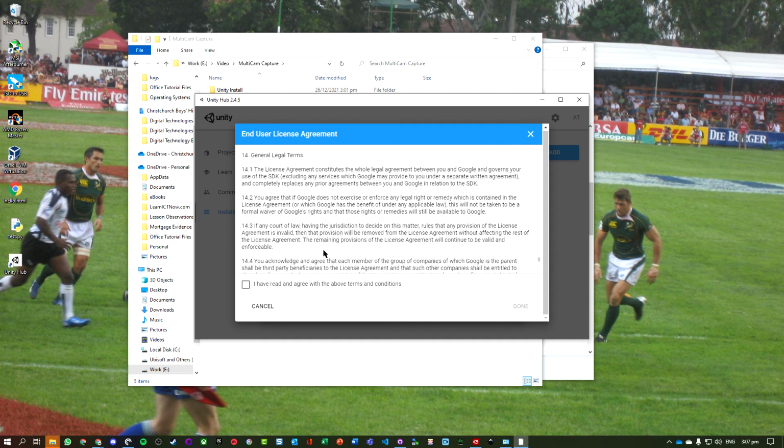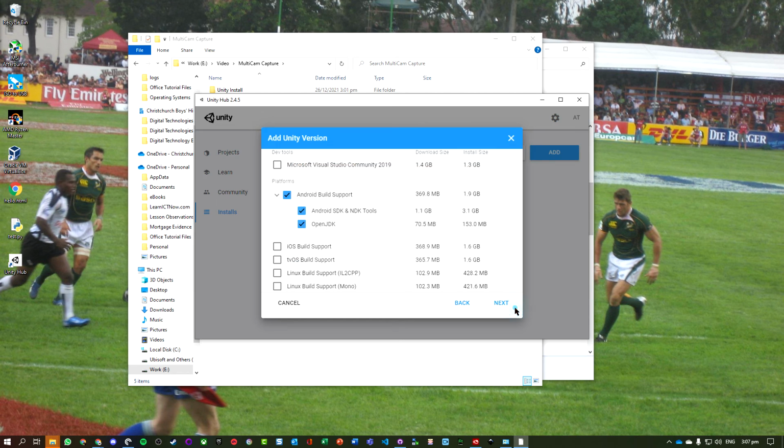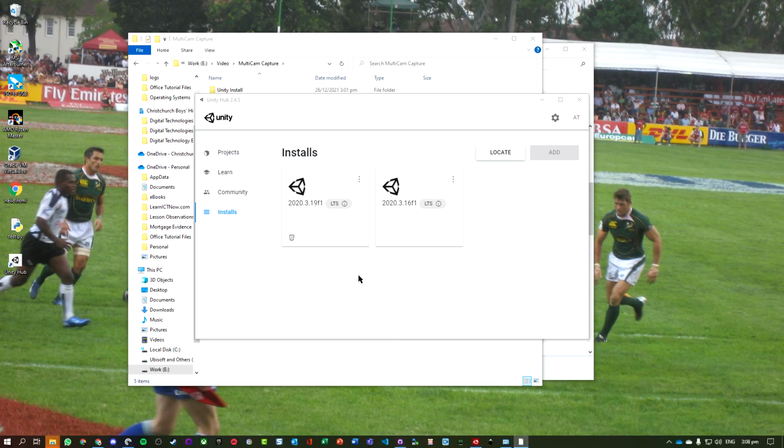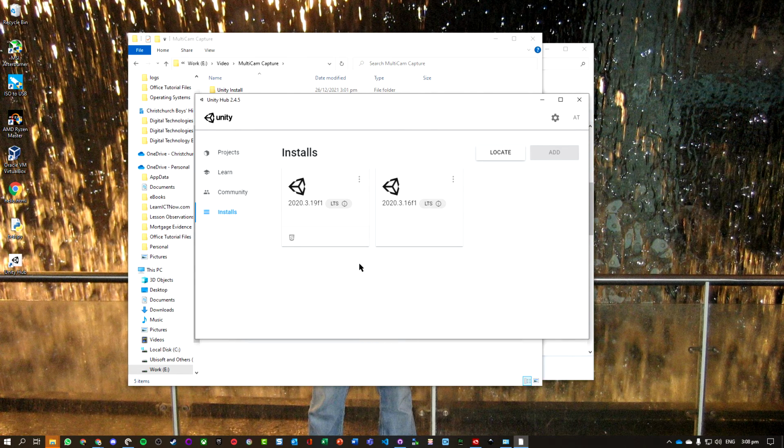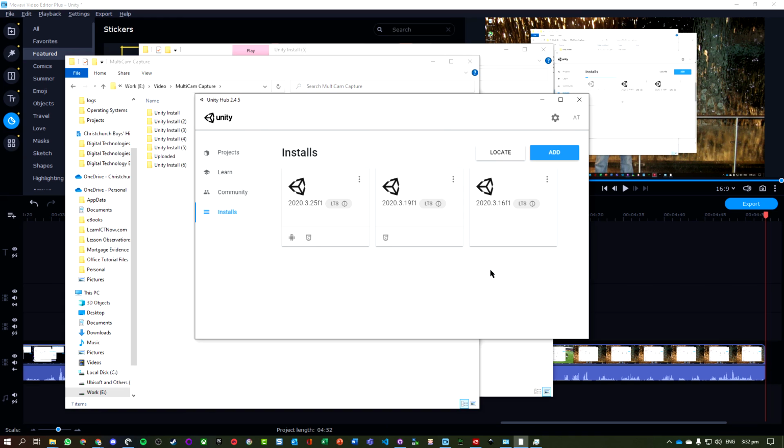Once again, we've got our terms and conditions. Hit done, and we will let that run through. And we can see it's sort of working its way through. What we can see is we've got a couple of other versions here, the 16, which has no other packages, and 3.19, which has the WebGL build support. And we're just going to let that go through and install. Okay, now we've got Unity installed.